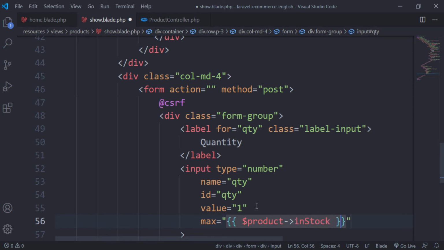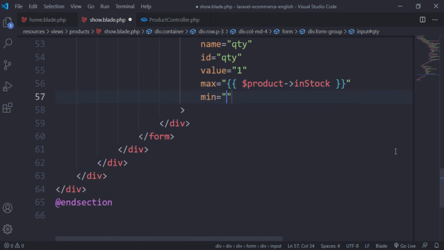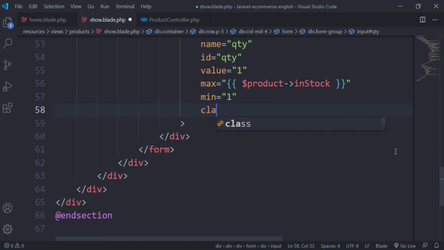So we don't select a quantity that is higher than the product's quantity. And the min is 1, and we will give it a class of form-control.